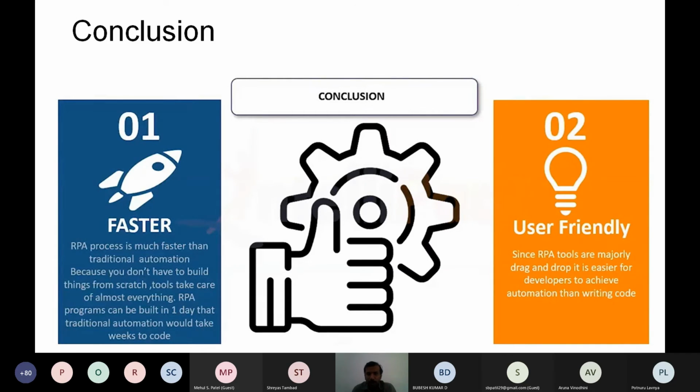You'll agree with me that RPA is much faster than traditional automation. The reason is that you don't have to build from scratch, where the traditional automation engineers start to develop from the code to log in to all these things. It is automated in our tool. So everything is available there. You just have to drag and drop.